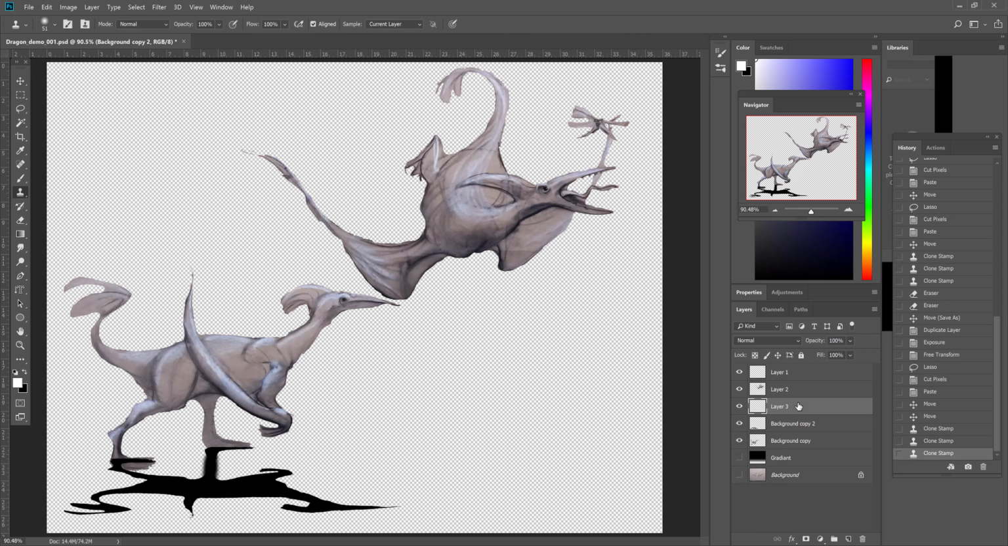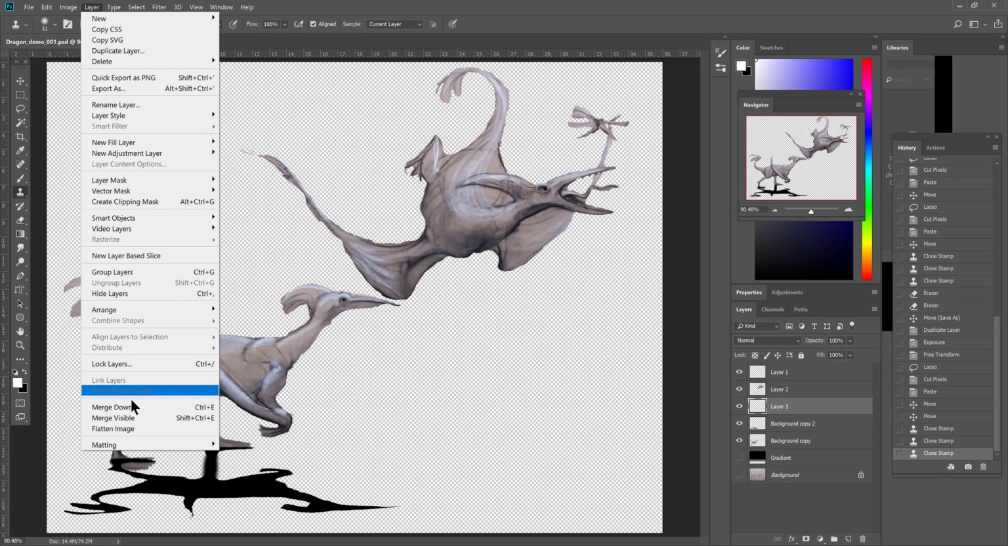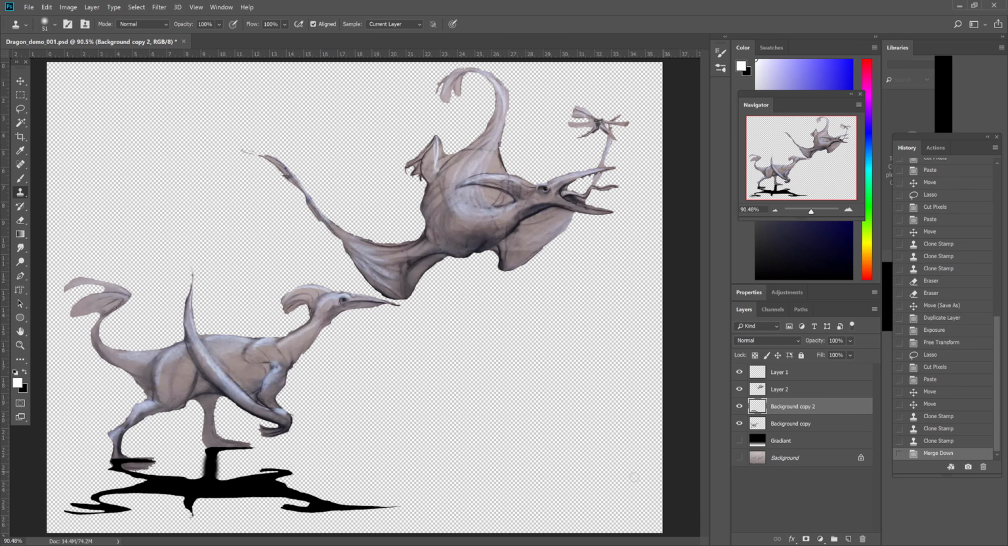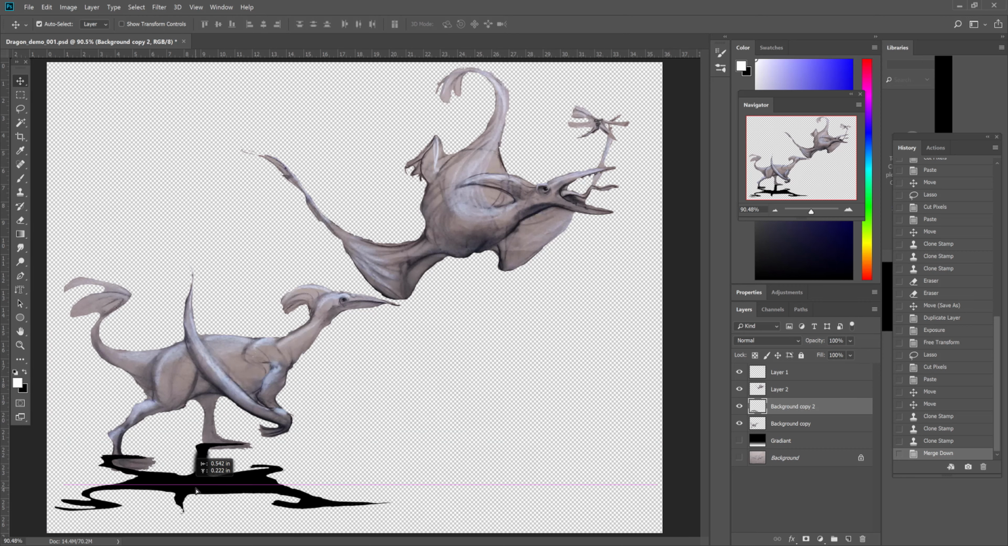I would like now to merge these two shadow layers together. I've got his foot layer, layer 3, and his main shadow in the background copy 2. So to do that, I need to go to layer and merge down. So now those two layers are merged down. If I go over the top with my move tool and click and drag, you'll see that they're now on the same layer.